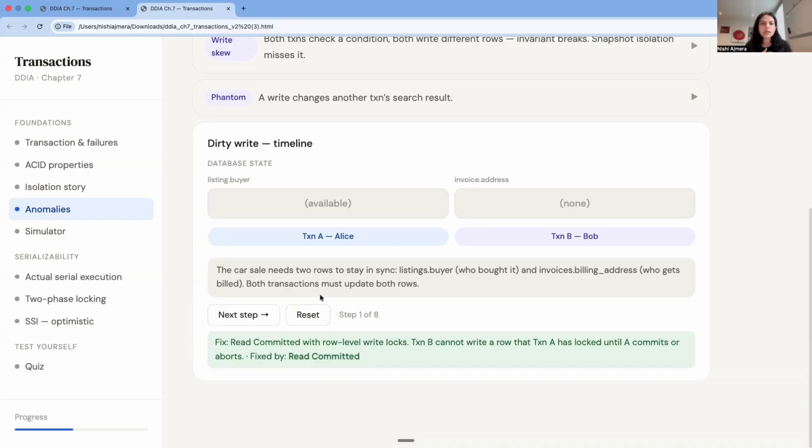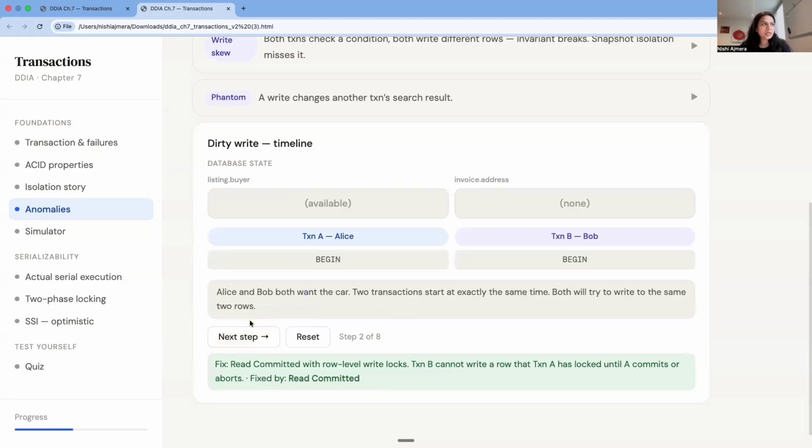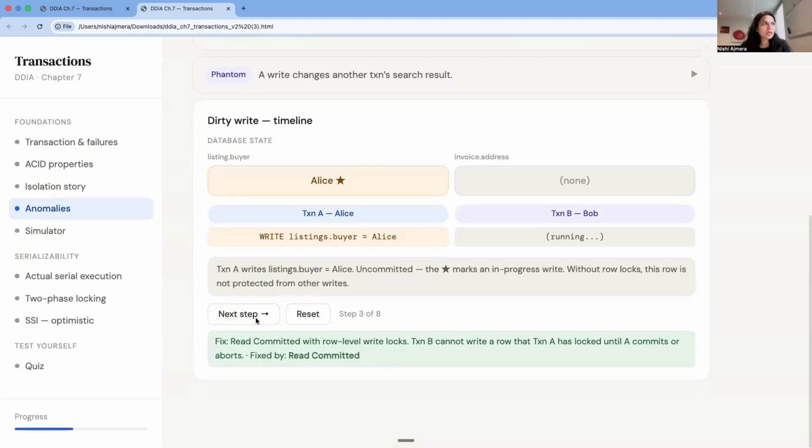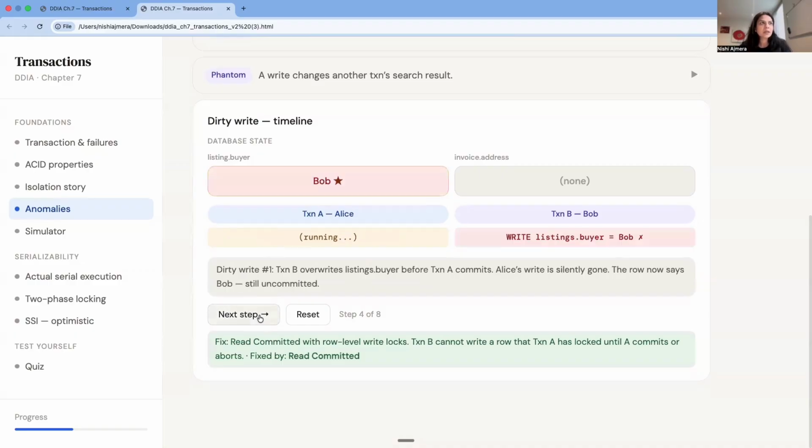One is the listings table, which records who the buyer is, and the other is the invoices table, which records where to send the bill. Both of these rows need to stay in sync, and that's the invariant over here. So let's see. Both the transactions begin. Now you can see that transaction A has updated the buyer in the listings table as Alice. Transaction B then overwrote transaction A's uncommitted data and updated it to Bob. So this is one example of dirty write.